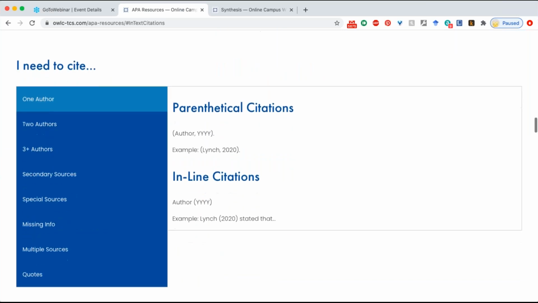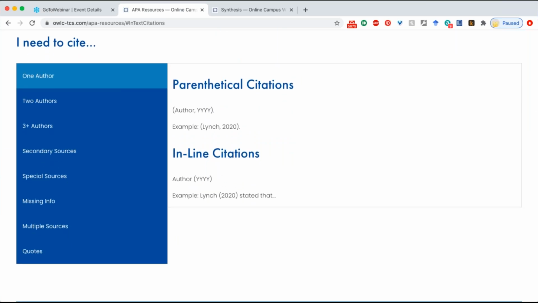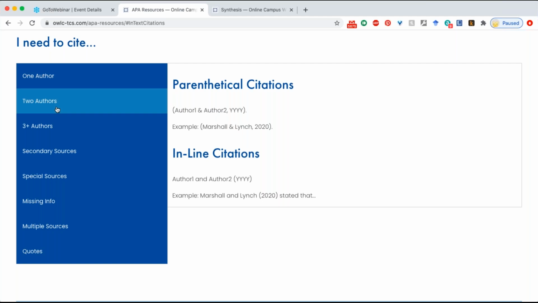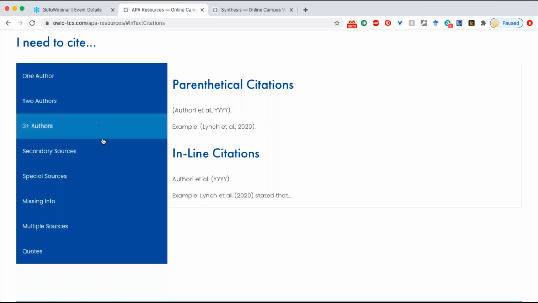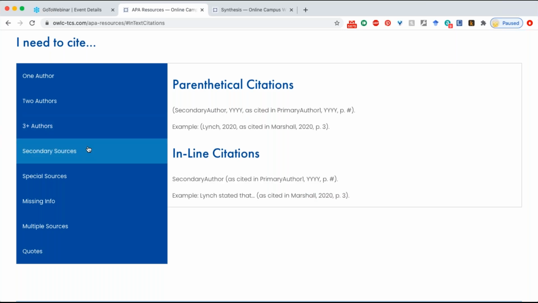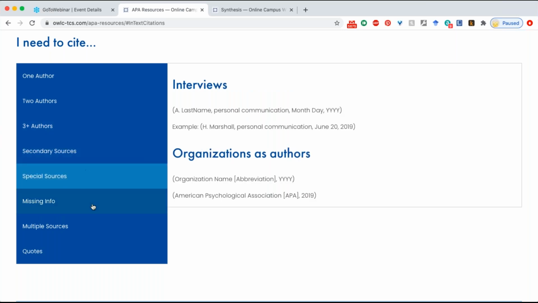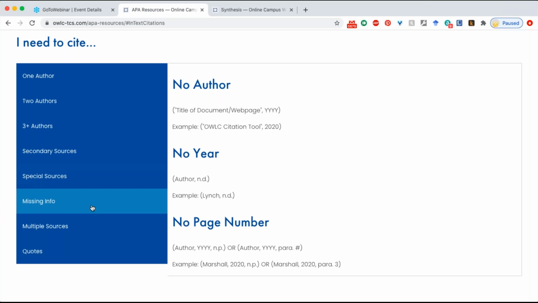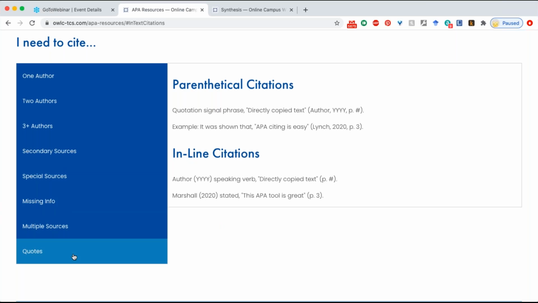And here we have an interactive citation tool. So what this will do is you can click on what you need to cite, and it will tell you to the right how to format that with the template and an example. So this is a very quick and easy way. It works the same way on your phone if you need to quickly figure out how to cite any kind of in-text citation. So you can see these are the same things that we just reviewed, maybe even a little more, like how to handle missing info and how to handle quotations as well.